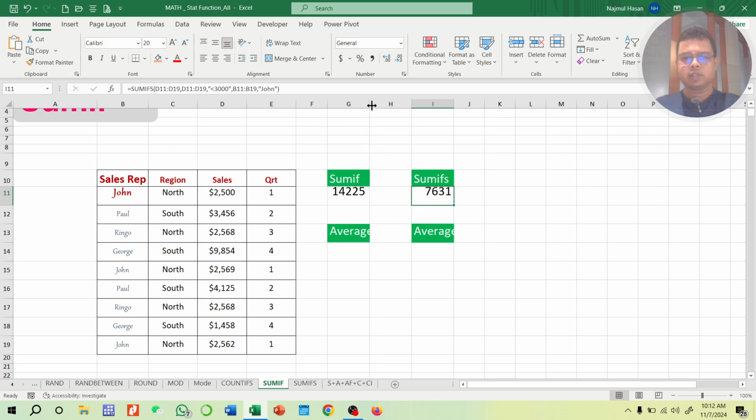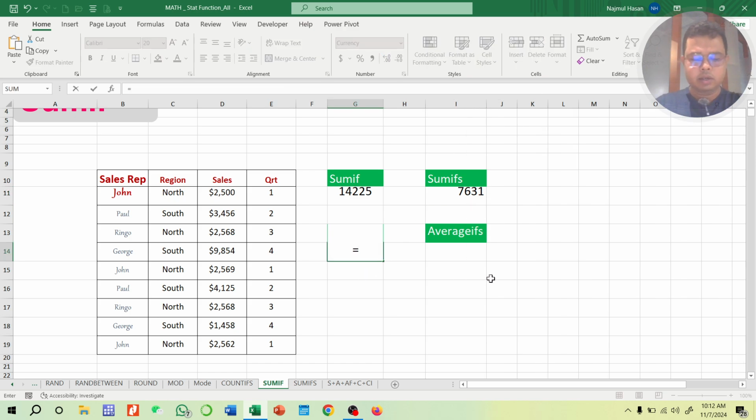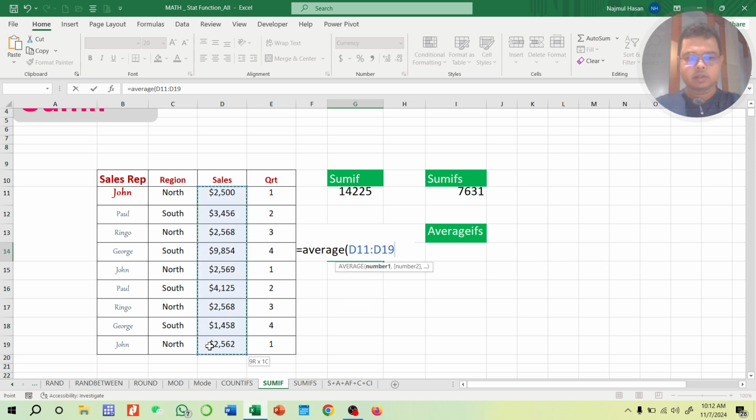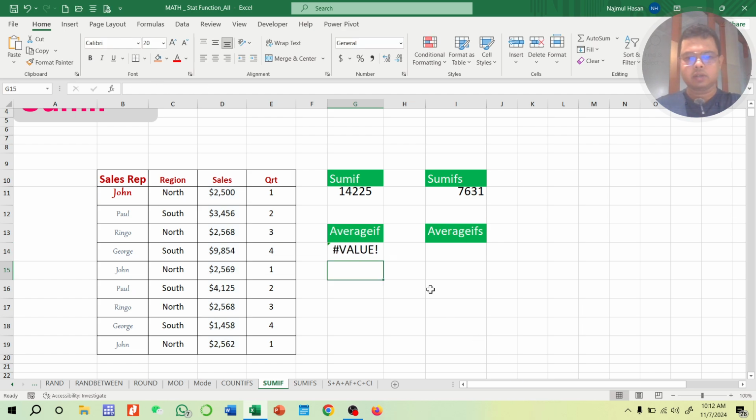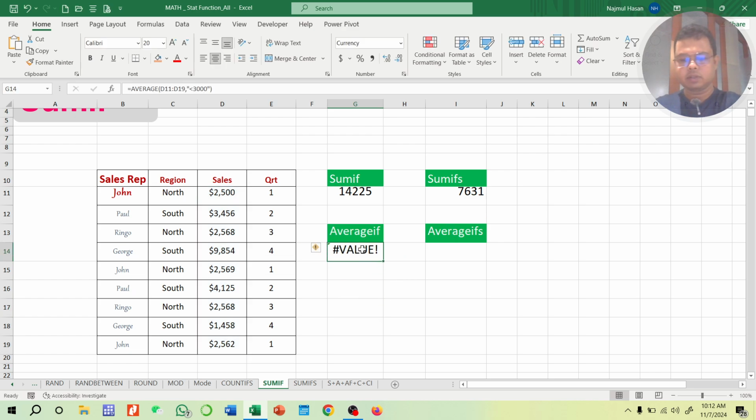It's the same with AVERAGEIF and AVERAGEIFS, right? So equal average, first bracket. This is the average sale which is less than 3,000. So criteria less than 3,000. Average sale is less than 3,000. What's wrong? I'm not sure. Okay, let me calculate once again.